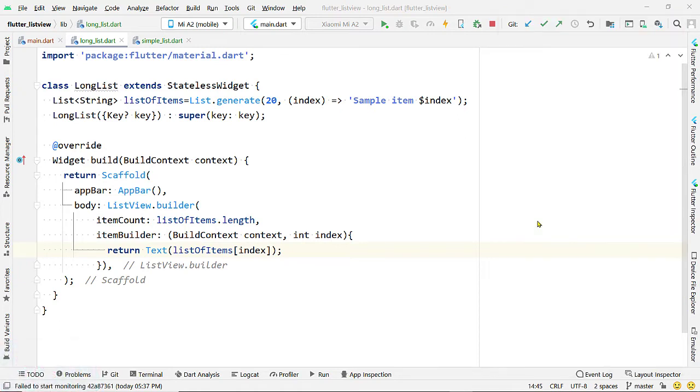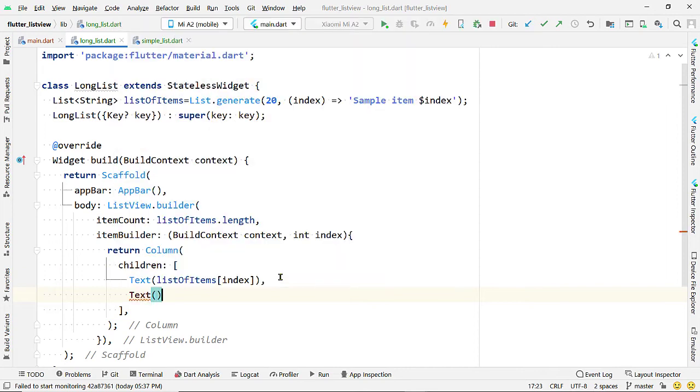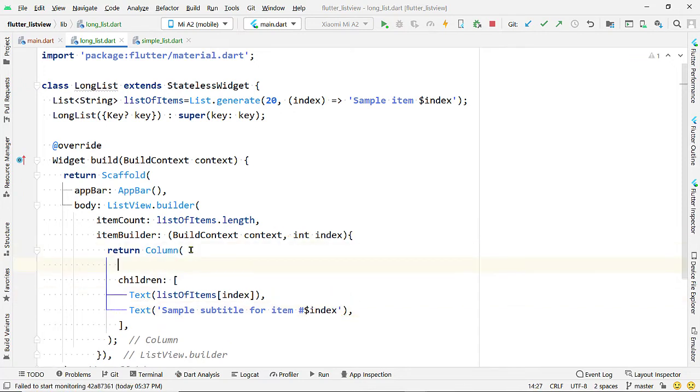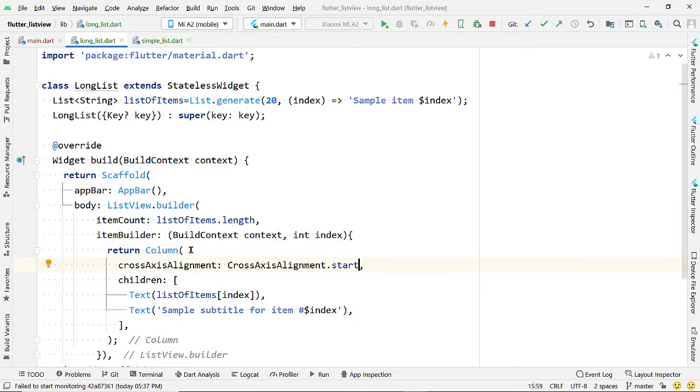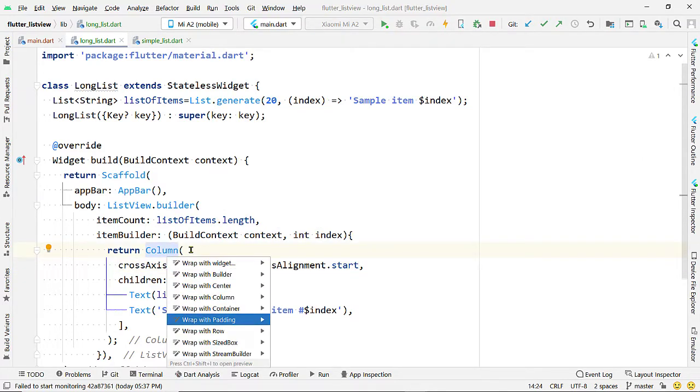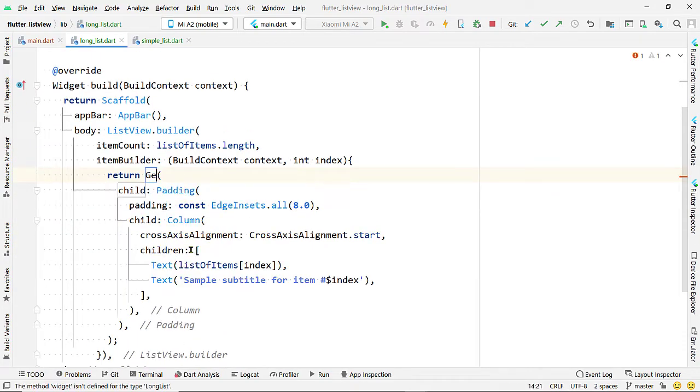Now you can create a custom layout for the list items by composing different widgets and returning from this builder function. Let me display 2 lines of text for each item. So wrap this text by a Column and add another Text widget to the list children of the Column. Pass CrossAxisAlignment.start to the property crossAxisAlignment of the Column to align this towards the left, towards the start. Wrap the Column with a Padding widget to add some padding around it.